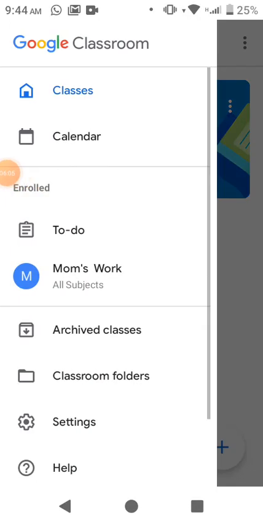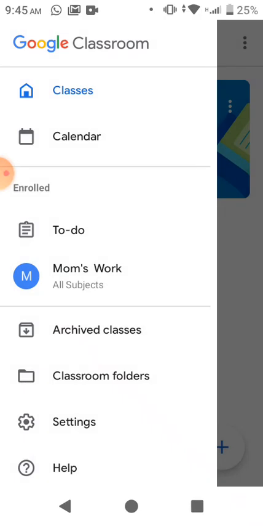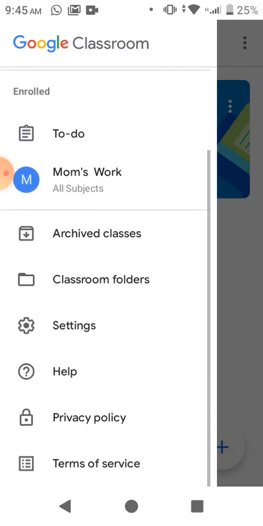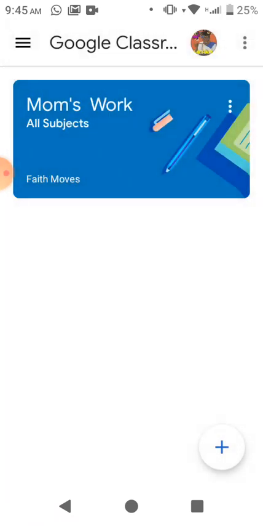Back on this side, you could pull out the left side of your screen and see all the classes that you have. It will show you the calendar, the to-do, which is how many assignments you've done out of all of them, archived classes, classroom folders, and settings. It tells you all the classes so you could switch between them. If you need help, there's a help button. If you want to change the settings, there are setting buttons that you can follow. It's a very easy app. Once you know the mechanics of it, you will know how to do anything.